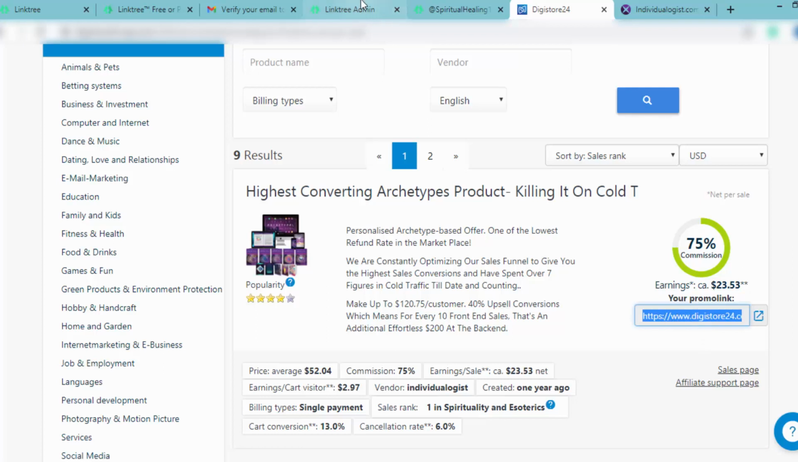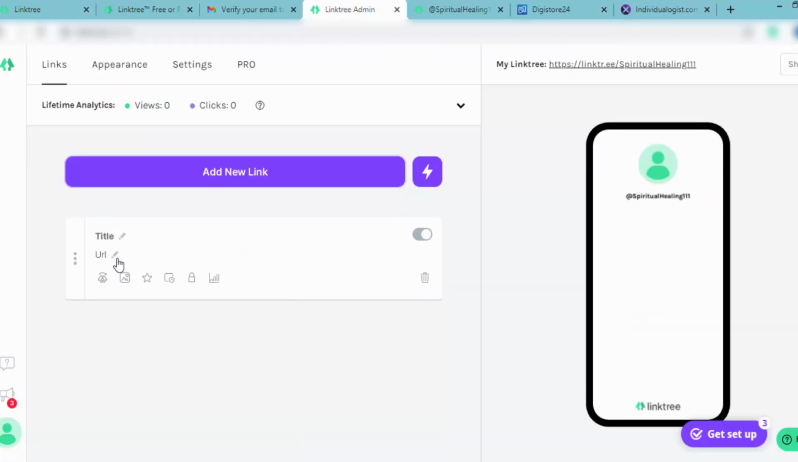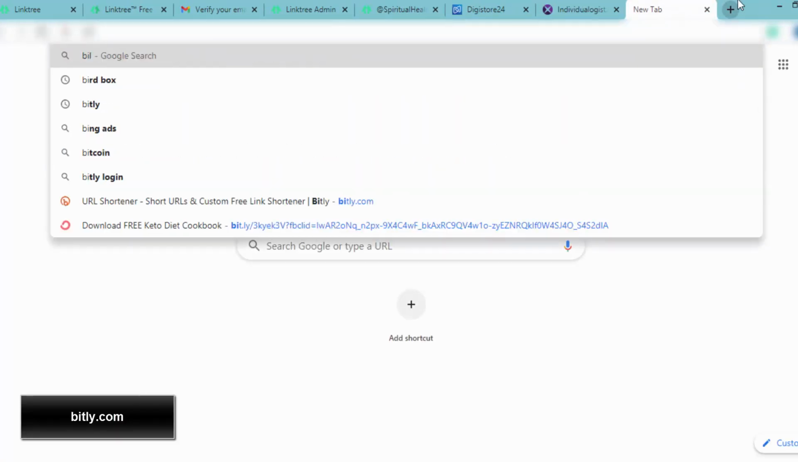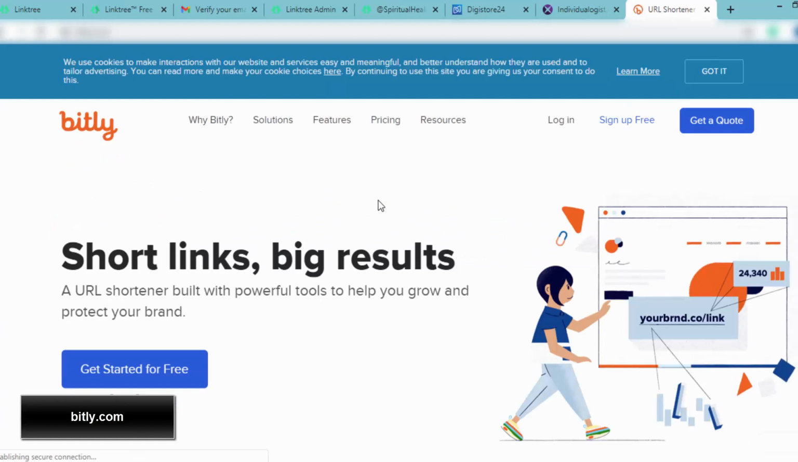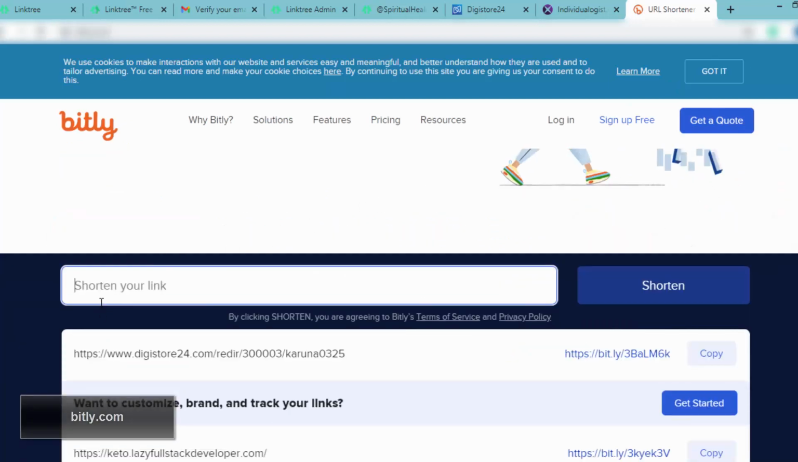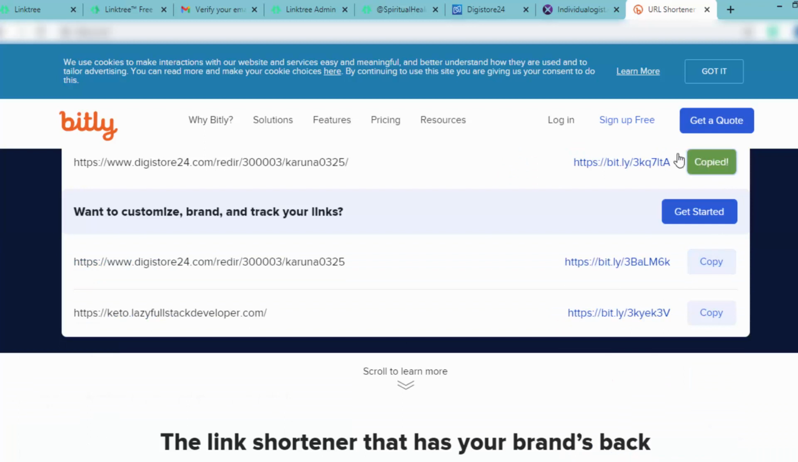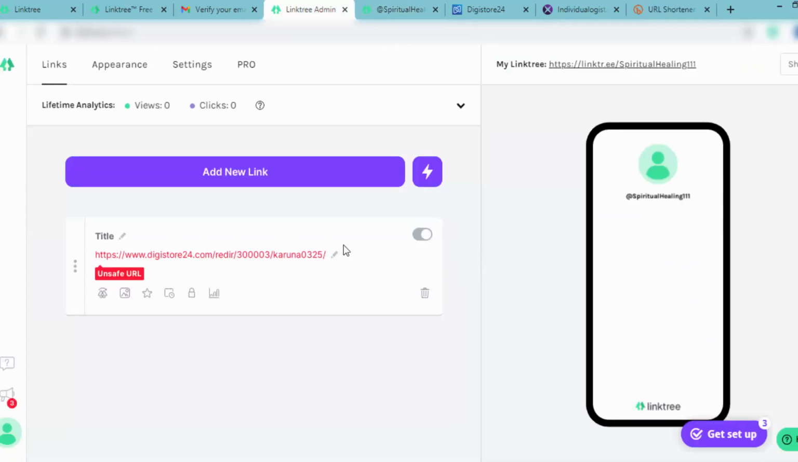But if we directly add that URL here, it will say unsafe URL. So we have to shorten this URL and change it. To do that, I will go to bit.ly. Now I am at bit.ly, so I will paste the URL here and click on shorten. Now I will copy the URL, then I will put that shortened URL here.